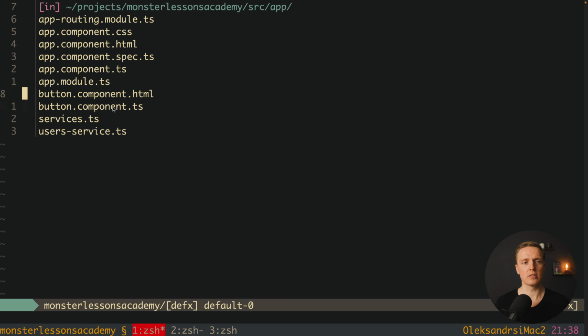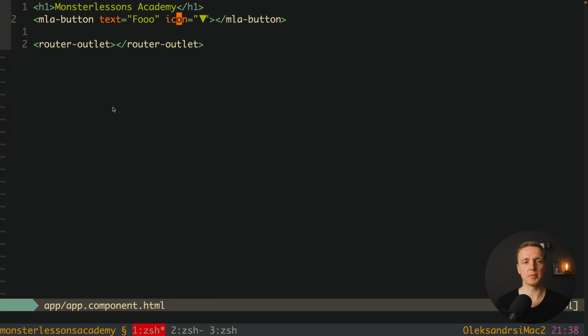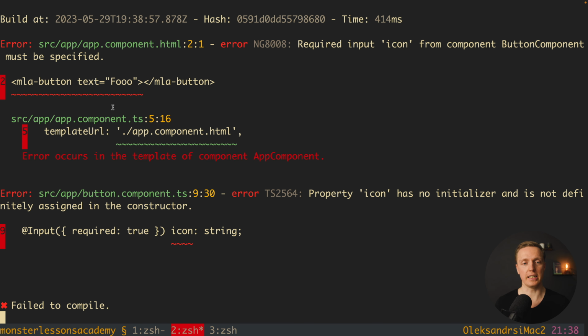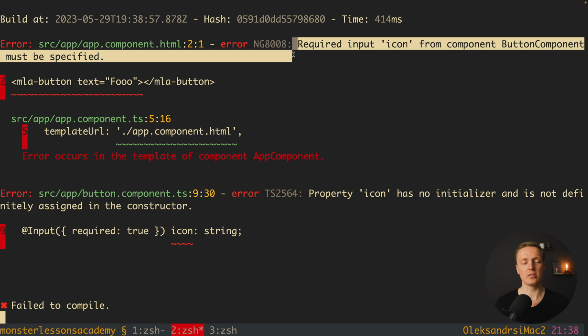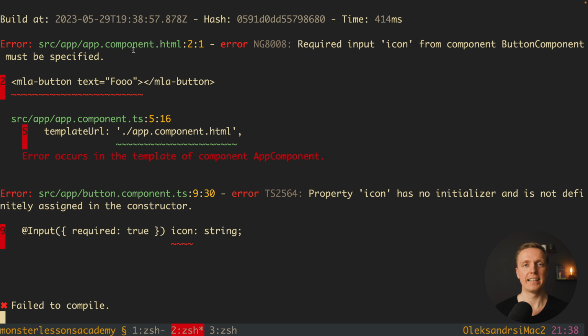Now let's try to remove one property inside app component HTML. I want to remove this icon and check if I have any errors. And as you can see here, we are getting two errors. First of all, required input icon from component button component must be specified. This is actually good. We are getting errors inside TypeScript if we didn't provide inside our components properties that we need to provide. This is exactly what we wanted.